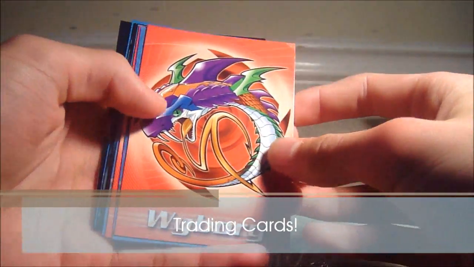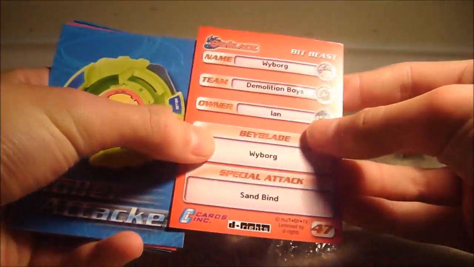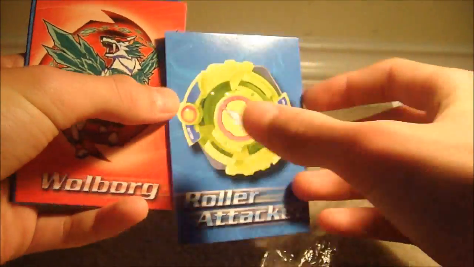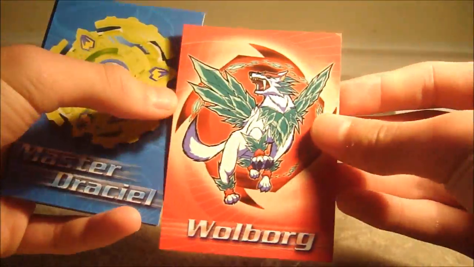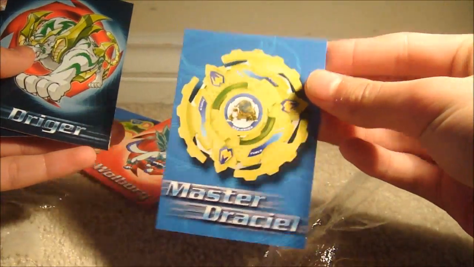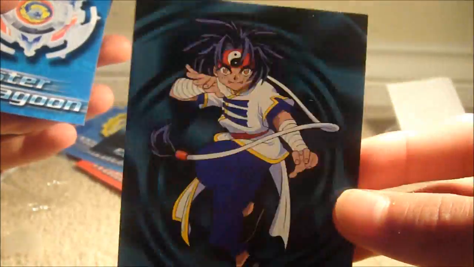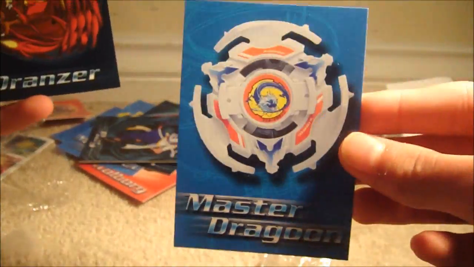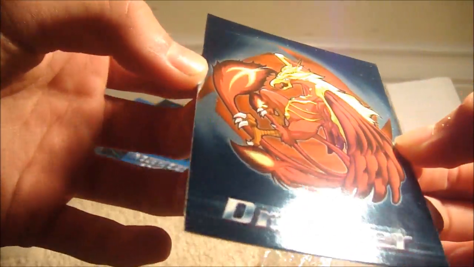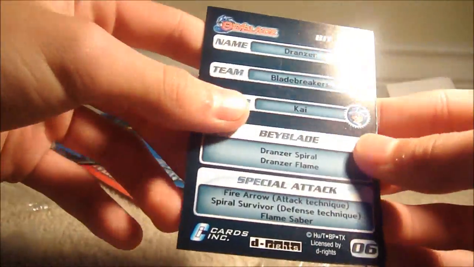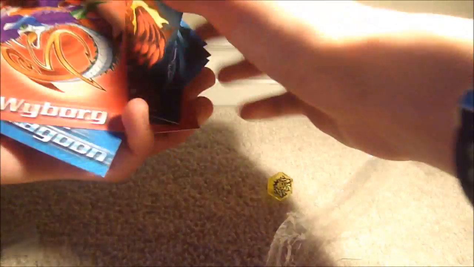But before the video ends, here we got some trading cards. So here we got Wyborg. Pretty awesome. Here's some stats over there. Roller attacker. It's a special attack. Wolborg, so epic. Oh, there's Master Drasil. Trigger, sick. There's Ray over there, some sick ninja pose. Oh yeah, Master Dragoon. And shiny. Last but not least, foil. Glossy. I think this is foil. Dronzer. So epic. Oh, this is amazing.